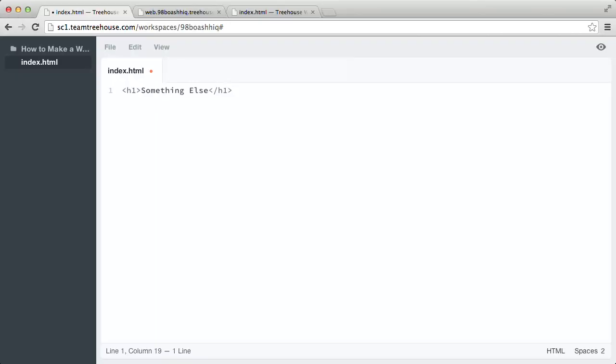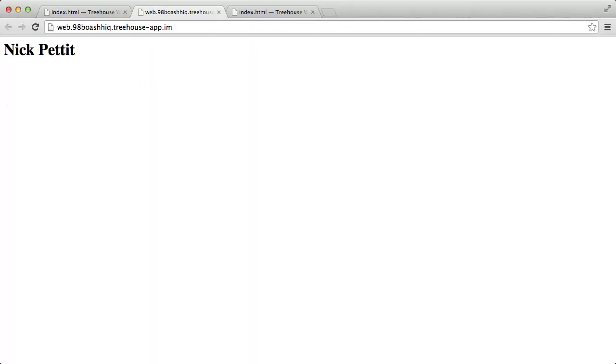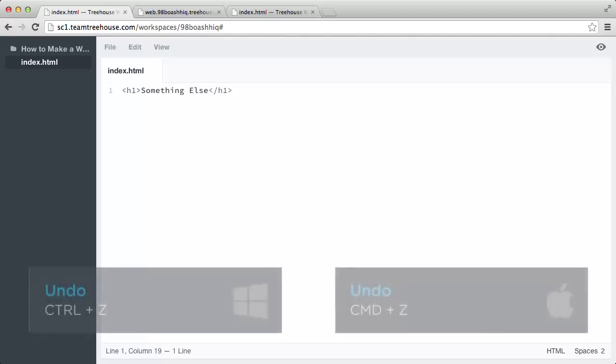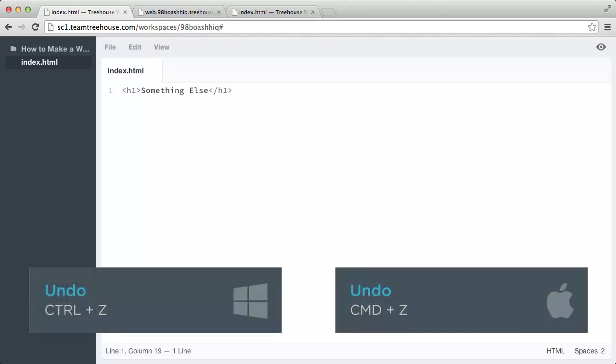When I hit the Save keyboard shortcut, we can switch over to our preview and click Refresh, and you'll see that something else now appears in the browser. Now, let's switch back to our workspace and undo these changes. You may need to undo things frequently, so it's also best to learn the keyboard shortcut for this. On a Mac, just hit Command-Z. On Windows, you can press Control-Z.